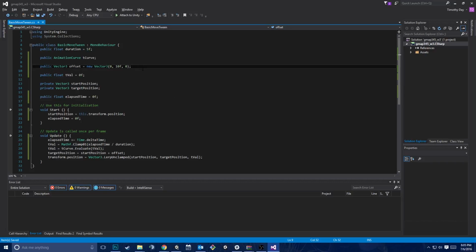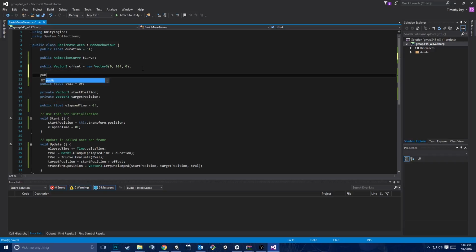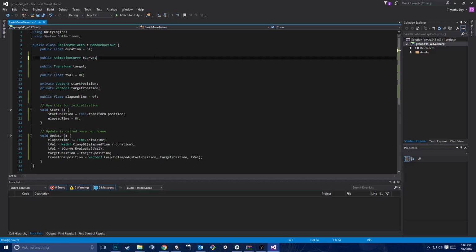Using some of the lessons we learned last week, instead of giving it an offset, we could say public Transform target. And now the target position is just going to be the target dot position here. We're not going to use that offset at all, because we don't need to. We're just going to calculate it from the transform. So I'm just going to get rid of this offset.